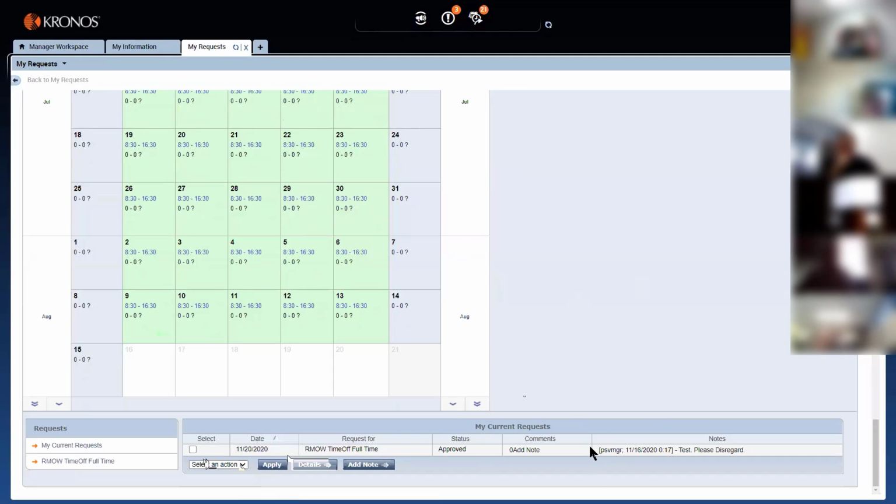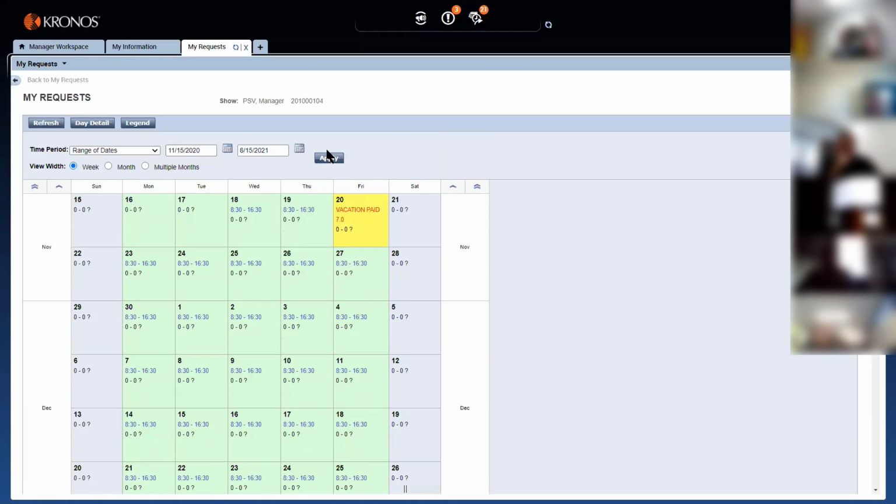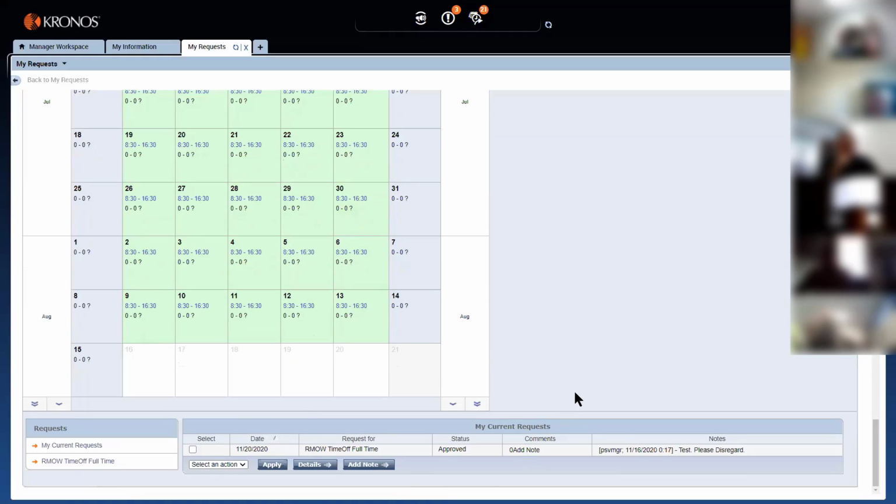You have all the list together instead of the calendar, where you have to scroll up and down to find all the requests. This way, you will find it all listed there. All the active ones. This list depends on what you had selected at the top, this period here, so that depends on what your requests have been listed.